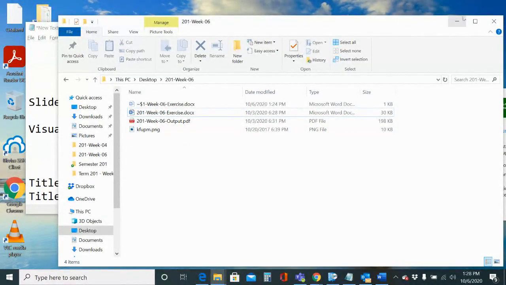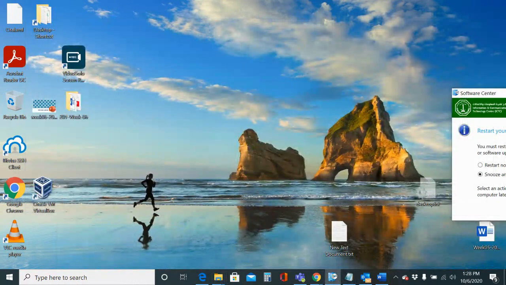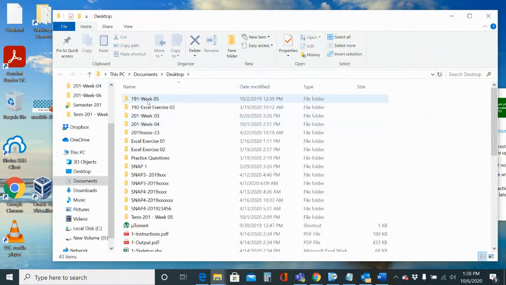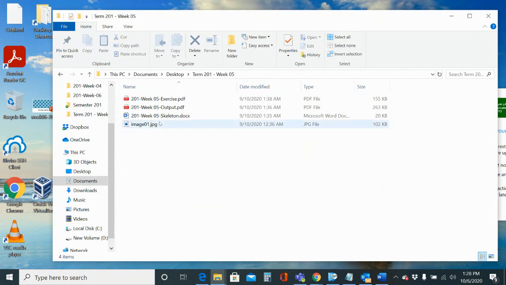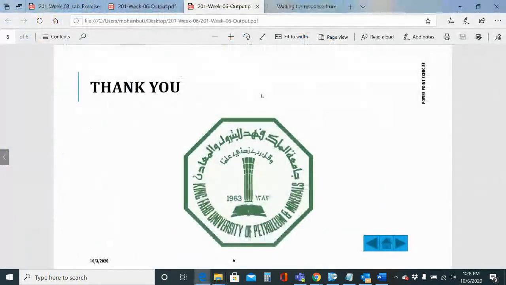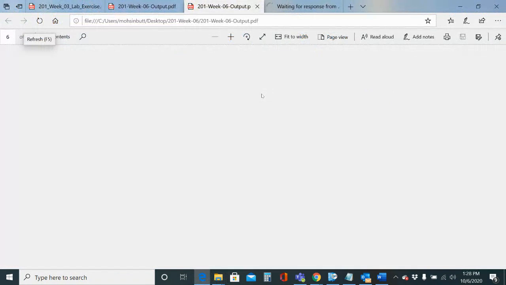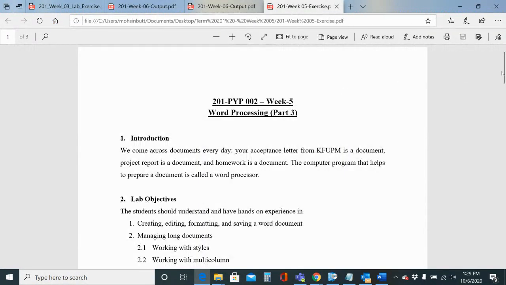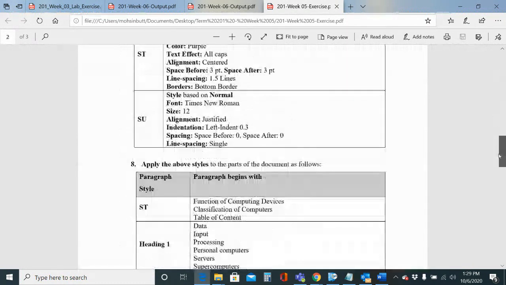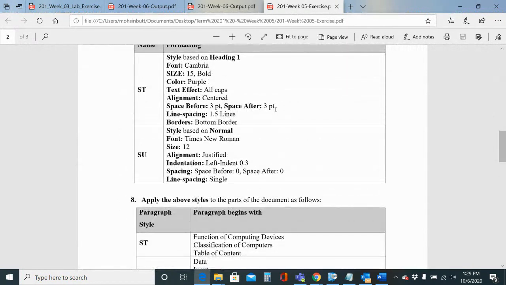Remember once again, I will not give you full instructions. I will give you instructions in compact form, just like in week 5. Like in week 5 exercise, the instructions were very compact. There is no detail on how to do a certain step. There is just instruction to do that. For example, there is instruction to create the styles. I will not tell you from where you can create the styles.